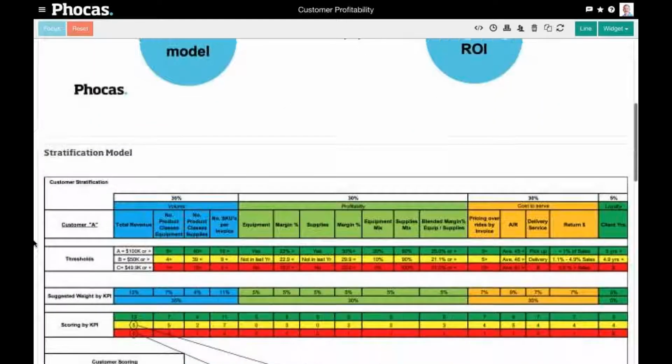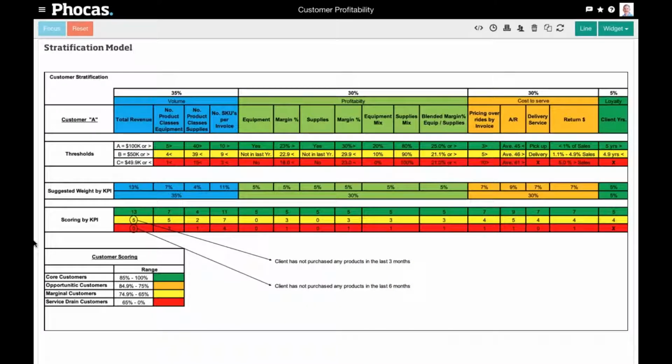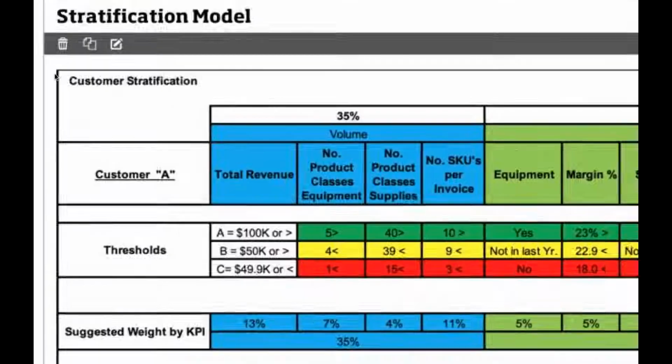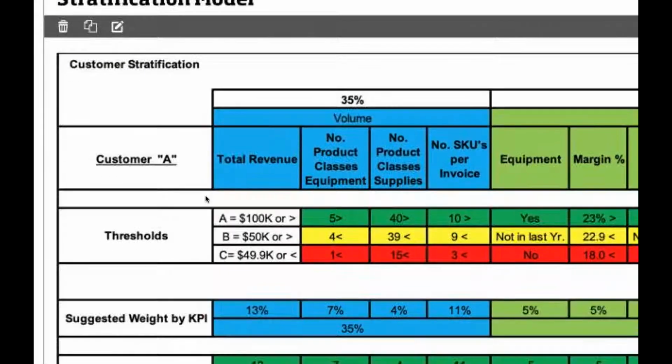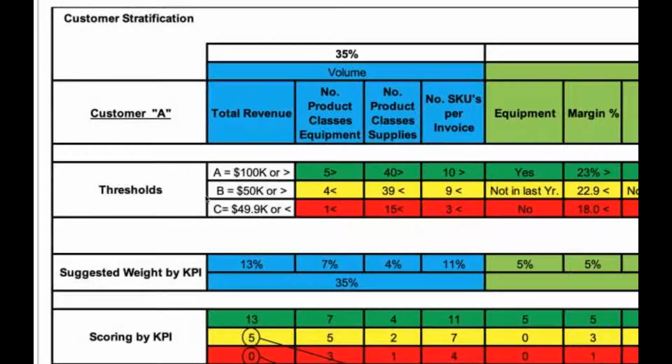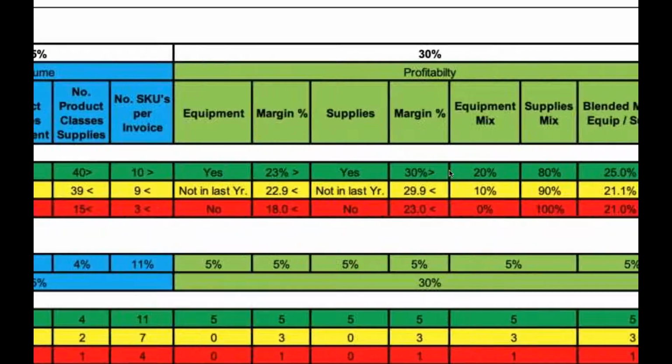Just an idea, and I appreciate that this probably isn't particularly easy to see, but this is the model that we came up with in terms of stratification. And I should be able to zoom in here. For each type of customer, for each area of interaction, we've got a series of drivers. It could be the number of product classes they buy from you. It could be the number of lines per invoice. It could be the mix of products that they take, whether that's equipment or supplies.